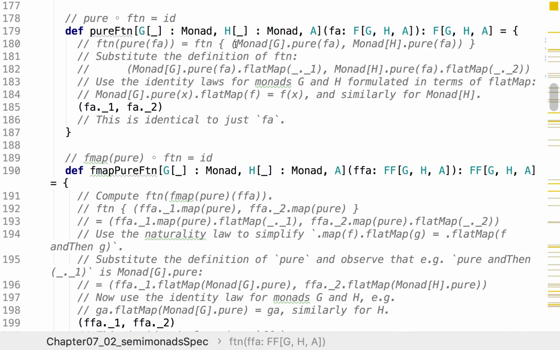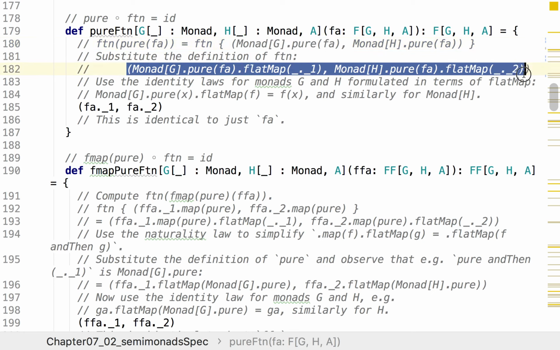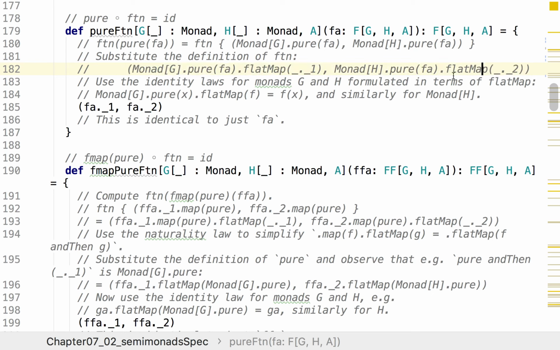And we take the first one, flat map 1, second one, flat map 2. Now, there's not much we can do with this expression anymore unless we remember that this and this are from monad H, and this are from monad G. And these monads must already satisfy the same law, which is that pure followed by flat map of some f is the same as applying f to this x.